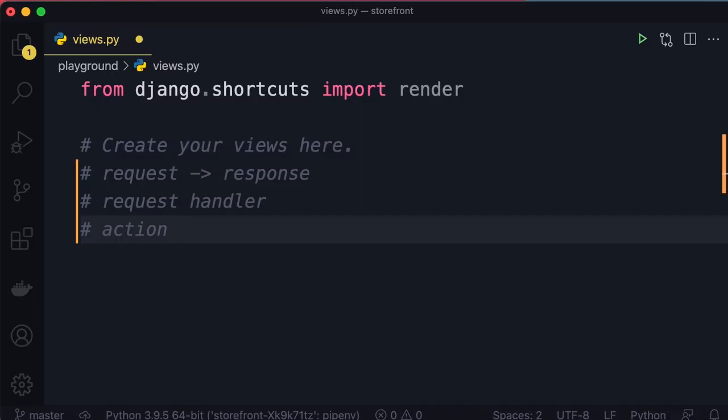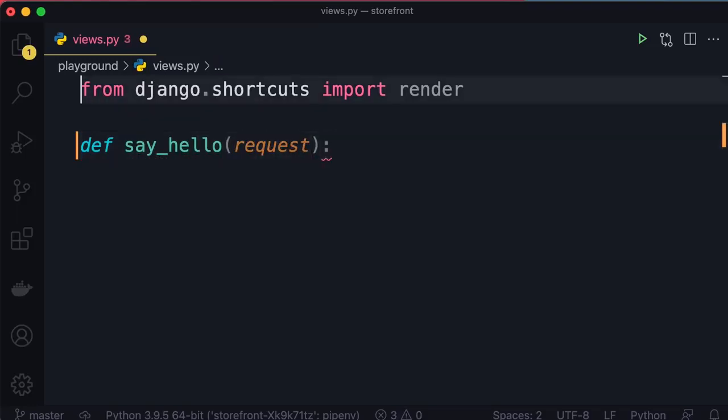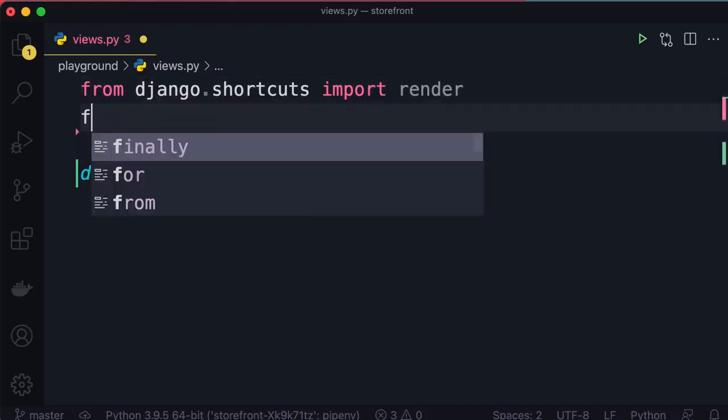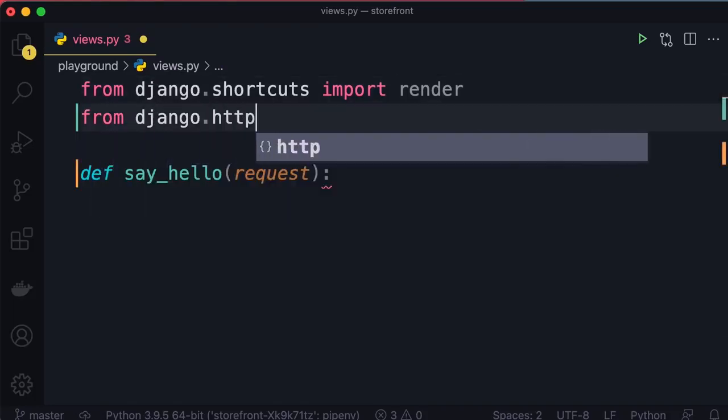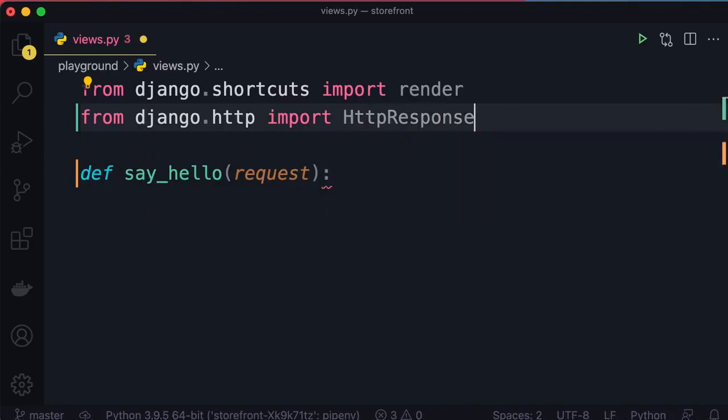Now, that aside, let's create our first view function. So we're going to create a function. We can call it anything we want. I'm going to call it, say, hello. This function should take a request object and return a response. So first, on the top, from the django.http package, we're going to import the HttpResponse class.